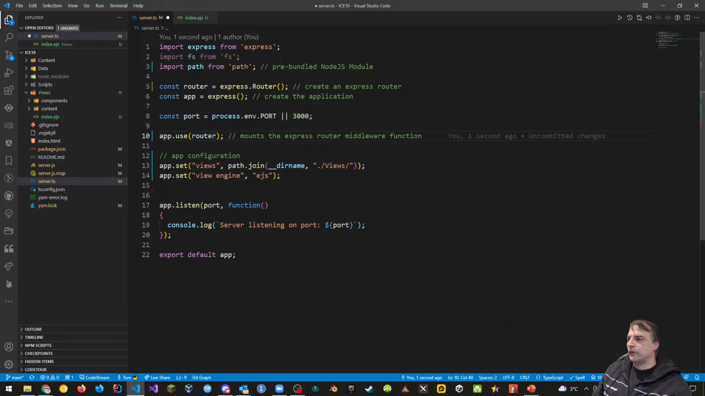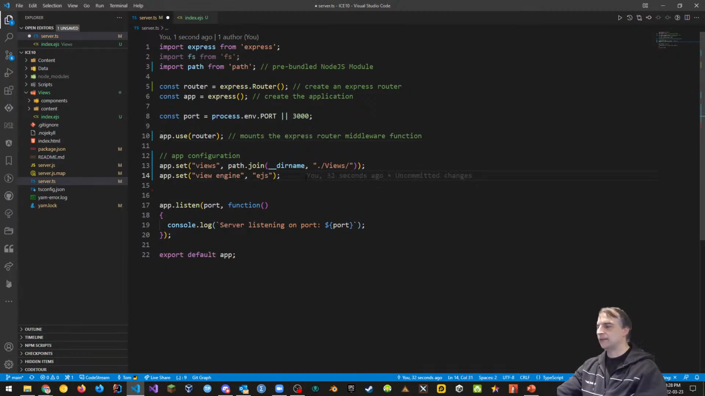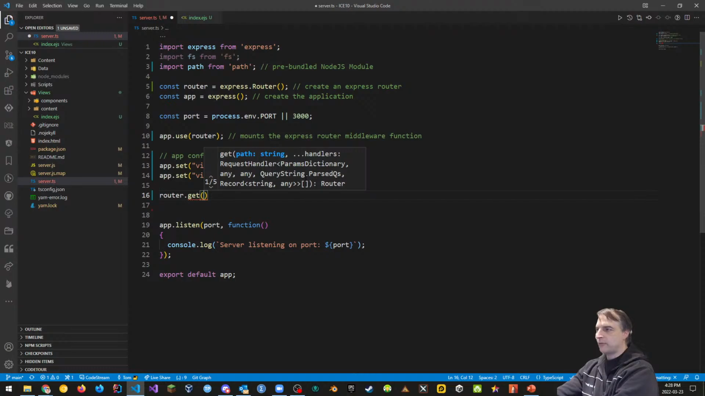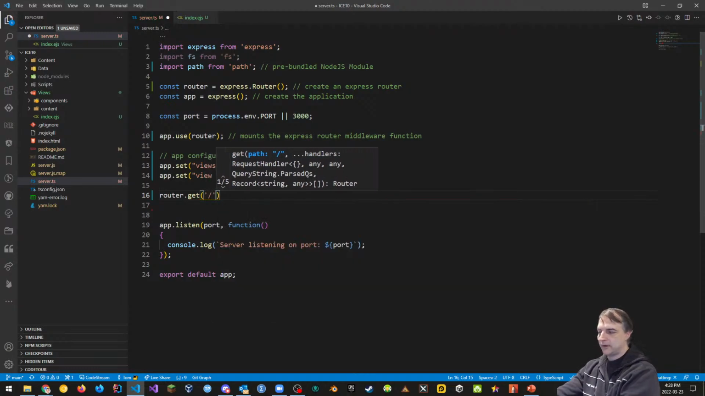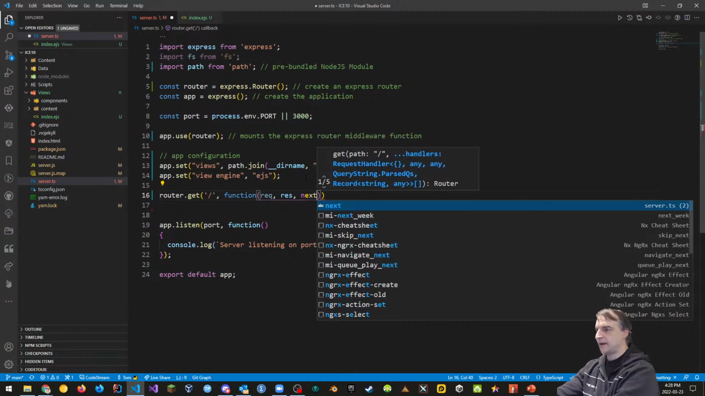Well, what we want to do is a router.get. And notice that we have all of our paths. So we don't want to do it up here. We want to wait for our views to be defined. And like I said, order matters. After this, we want to do a router.get, where we're looking at the main route. That's our default route. And we want to have a callback function where we have a request, response, and next object.